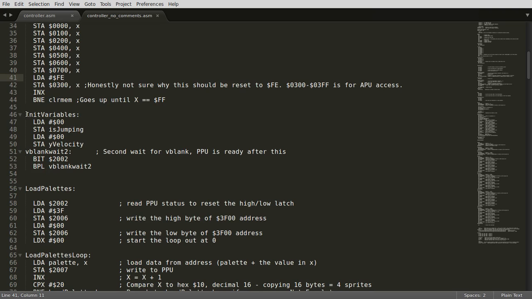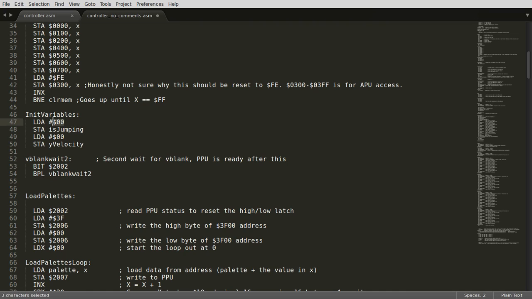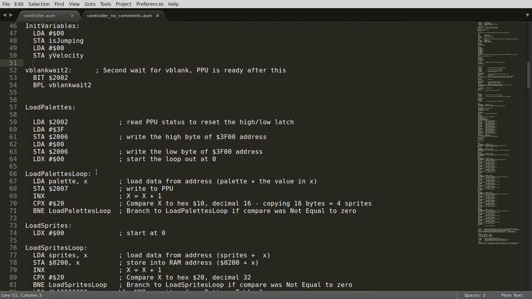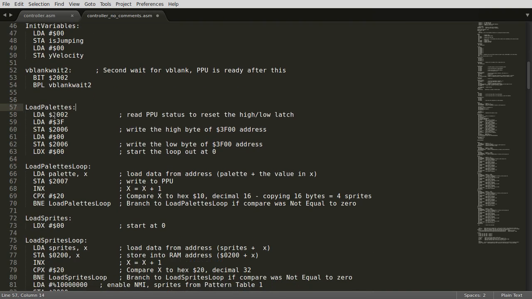And then initializing some variables. This was code that I wrote actually. Just initializing is jumping and y velocity to be 0. And now we wait again for the PPU to make sure that it's ready to receive data. I feel like this is probably more of a paranoia check than anything, but it was in the original tutorial and I didn't want to remove it.